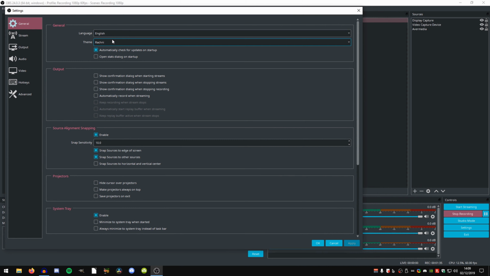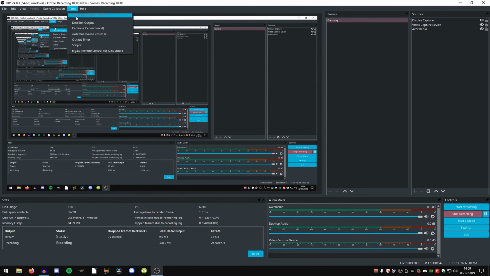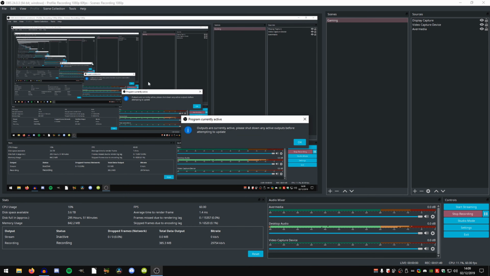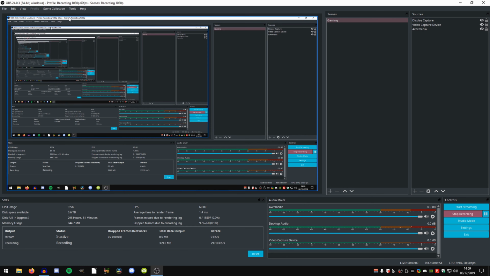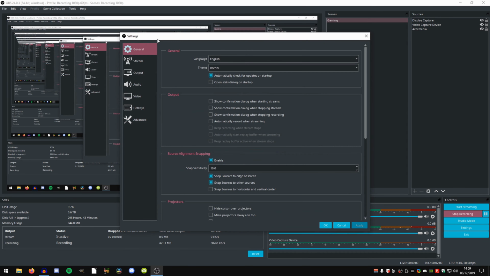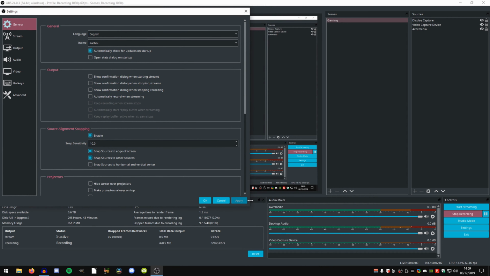First of all, you can basically do anything you want. I would really recommend automatically check updates on startup. So whenever you start OBS, if there's a new update, you don't have to check it yourself. Otherwise, you're going to have to go tools. No, it's not even that. Help, check for updates. And obviously it's not going to do it because I'm recording. But yeah, that is essential. Well, not essential, but it will help you tremendously.